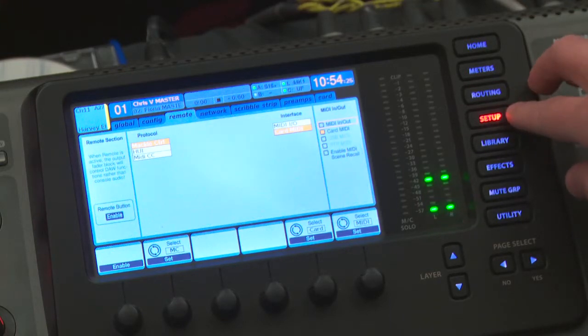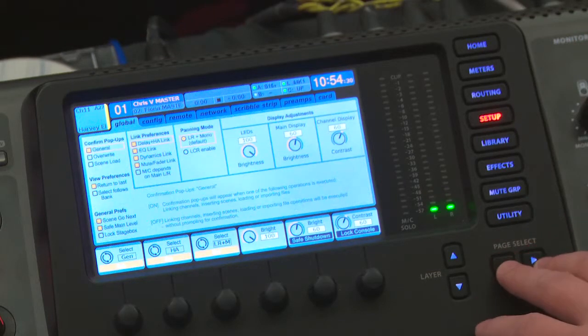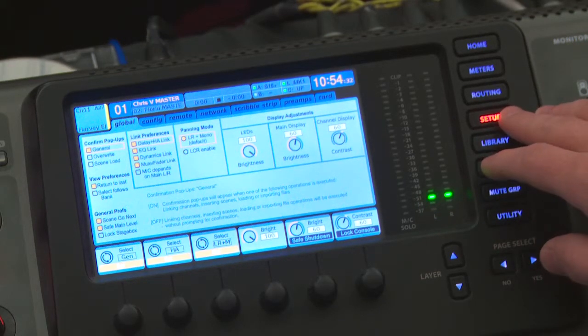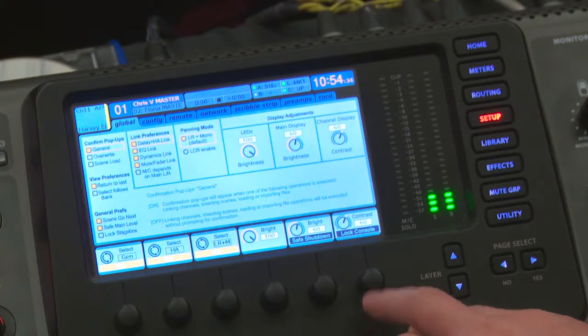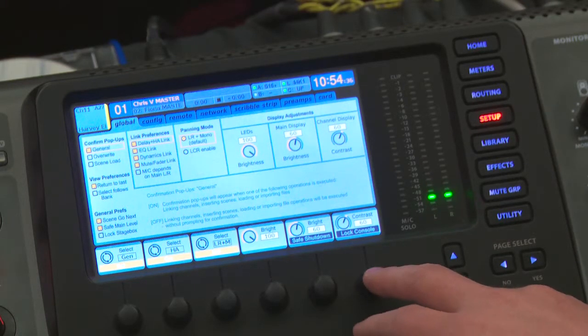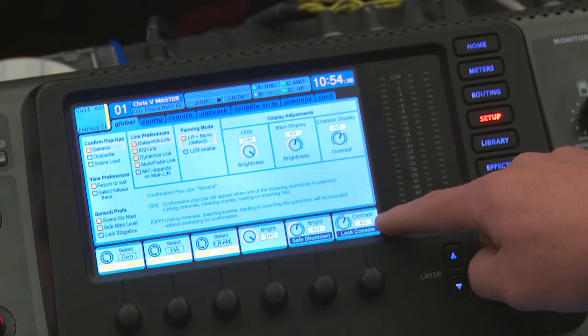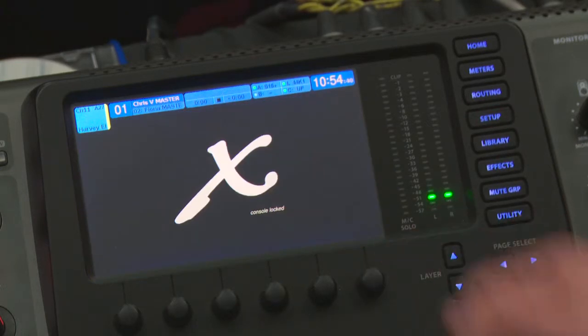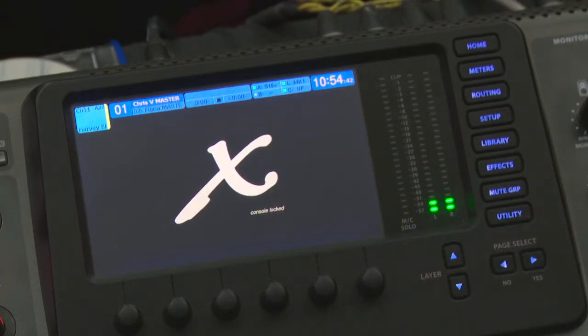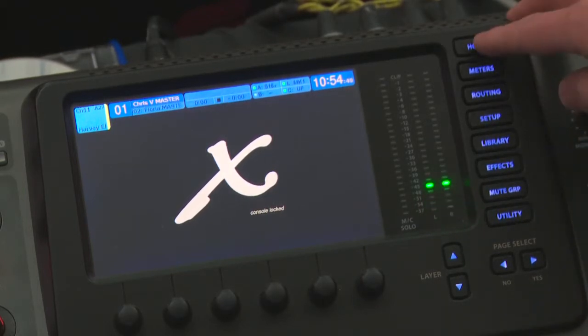Within the setup menu, you'll need to go there to access the lock console screen, this far end one here. If you press that, it locks the console. Oh, you can't see it on the screen. Anyway, we can mess up everything, and to unlock it, we just hold down our home screen for 5 seconds.